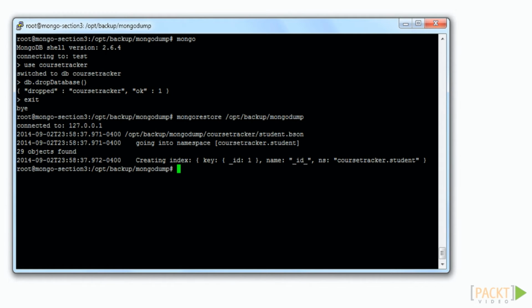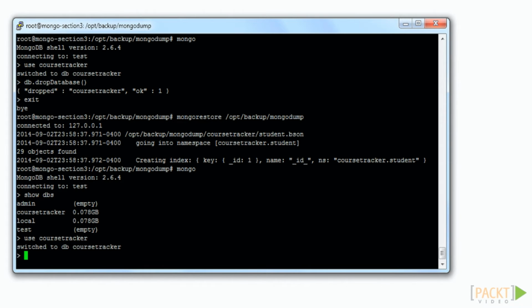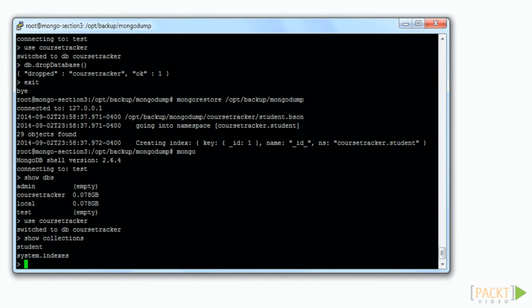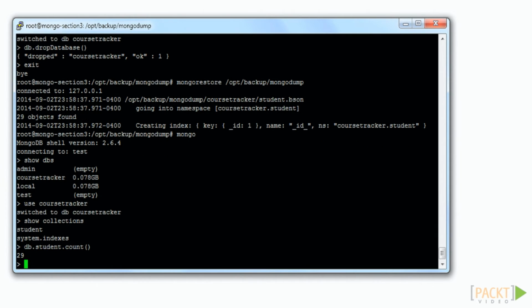After restoring a database, we can log in and confirm that the data is back in place. First, we confirm that the database exists by using show dbs. We can then use our database and show collections to verify that the student collection was restored. We see that the student collection exists, and a count on that collection shows 29 records, which is exactly what we expect. The MongoDump that we restored should be the latest version.